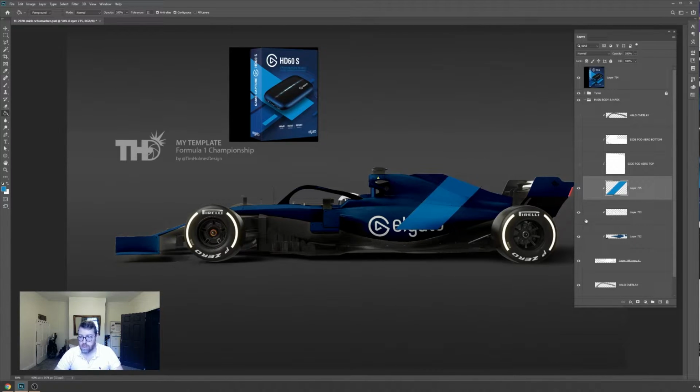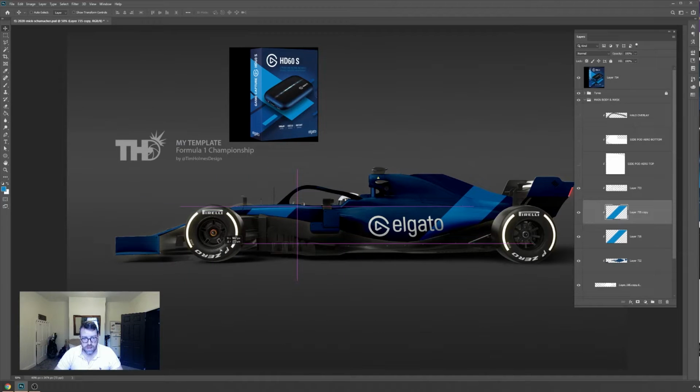Get a bit of colour. Move it around. Oh, look at that, we've already got some kind of style kicking in already, just to give it a bit of definition. I think it's pretty easy to create a livery quite happily.